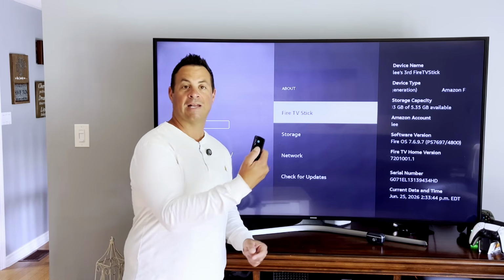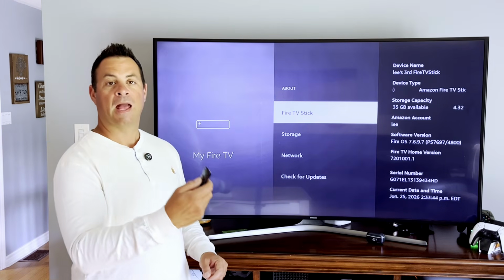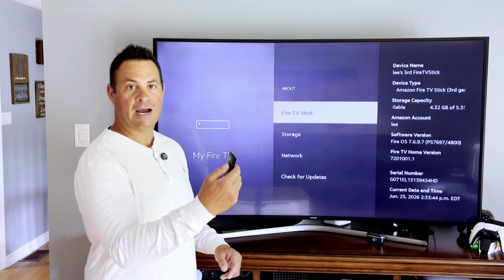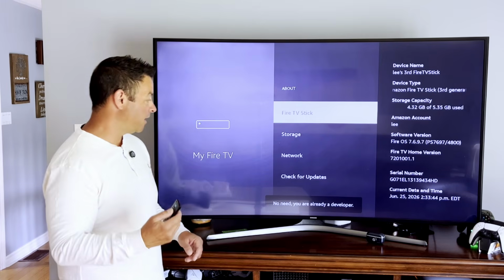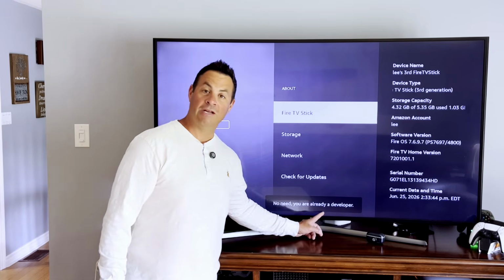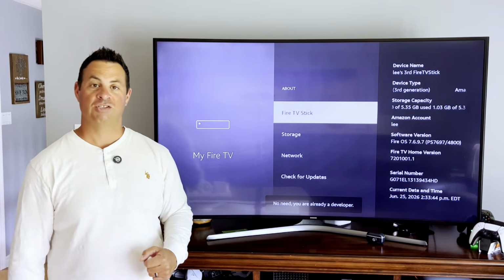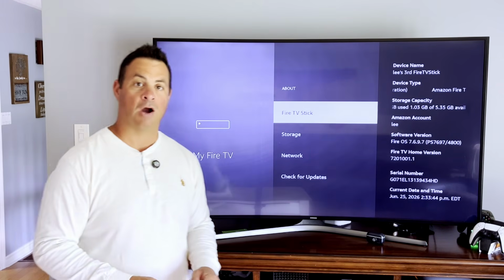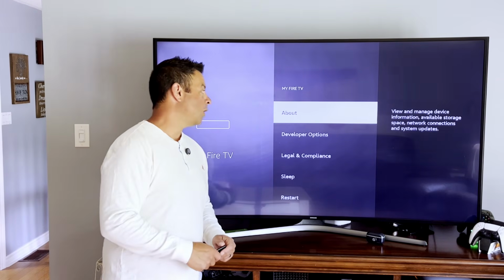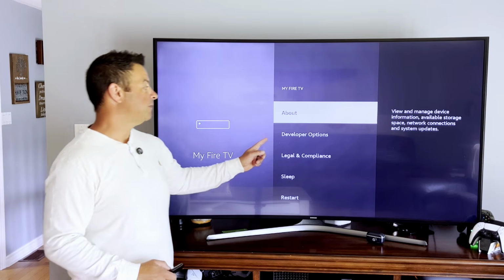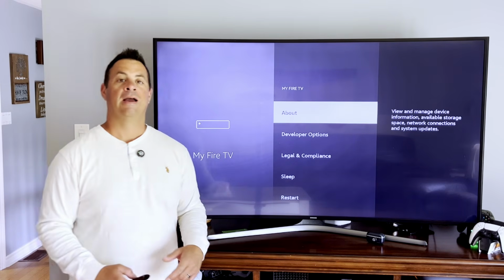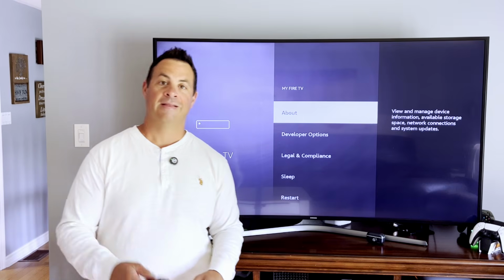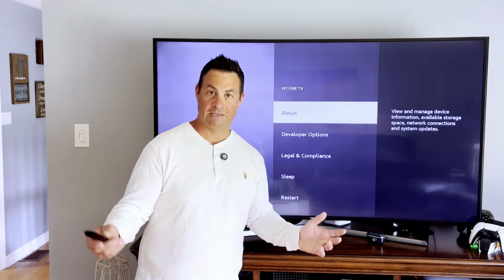If we just use the select button on our remote and click it about 7 to 10 times, 1, 2, 3, 4, 5, 6, 7, 8, 9, 10. And here it comes up: no need, you're now a developer, congratulations. Welcome to developer options. Back out one. Developer options should be here listed. Again, if it's not, unplug your device, plug it back in. This will work with all Android devices, by the way.